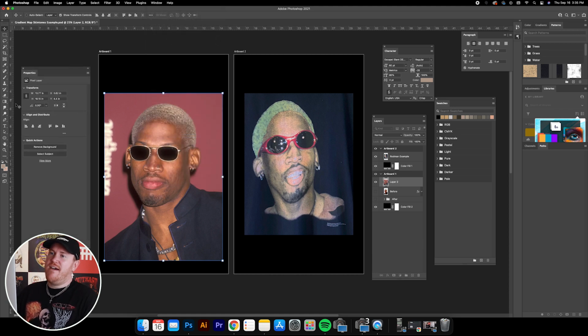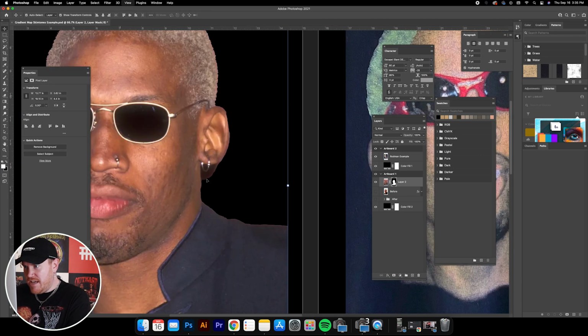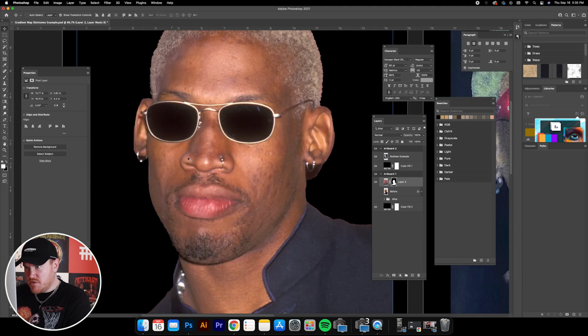And the reason we have this pulled up is because you'll see quick actions right here. It'll probably look like this initially. Click the little arrow to the left of the quick actions text, and that'll drop down remove background and select subject. I always just use remove background. I've found that works best for me. So we can go ahead and click that, and that's going to get rid of pretty much everything. You can see there's a little bit here we need to touch up and over here as well.